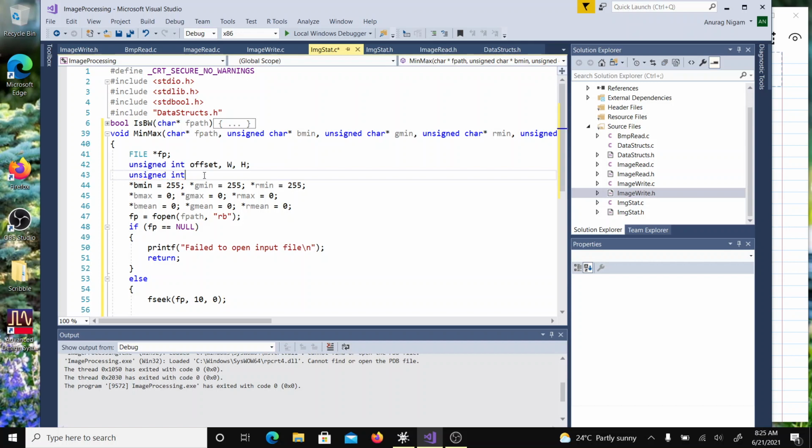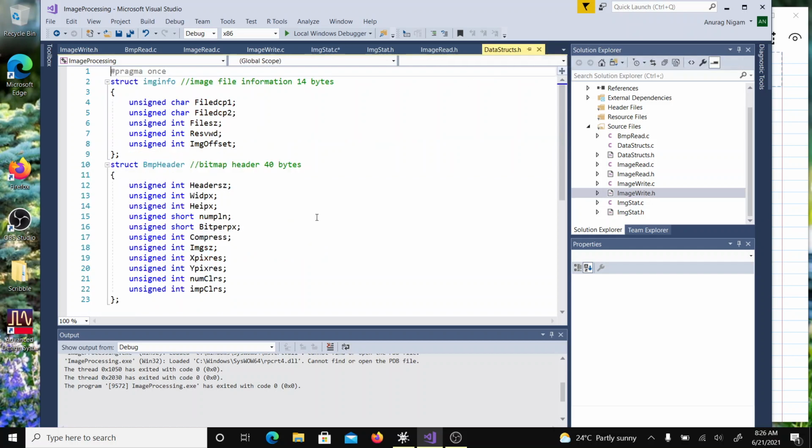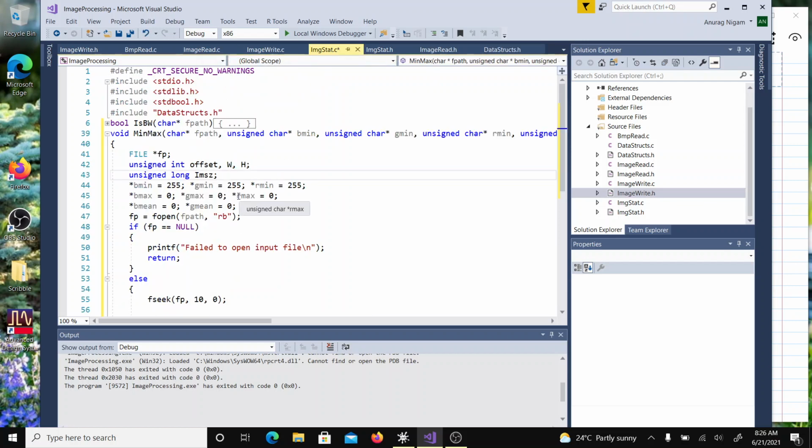Unsigned. So there will be an integer, or rather long, that will store the image size. So there are two ways of getting image size. One is you can get it from the header itself, right? So in the header there is image size here, right? Or you can take the width and the height and multiply it. So that will also give you the image size.